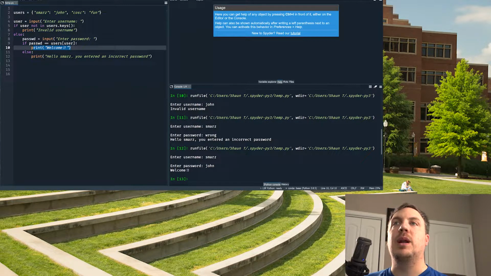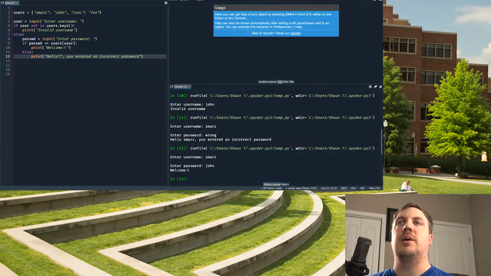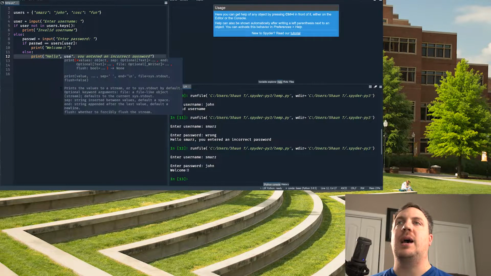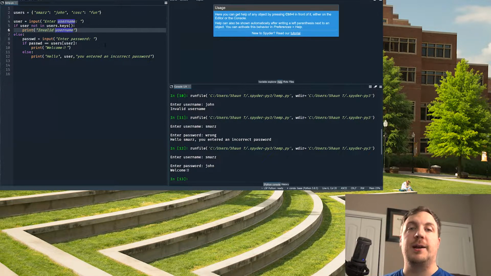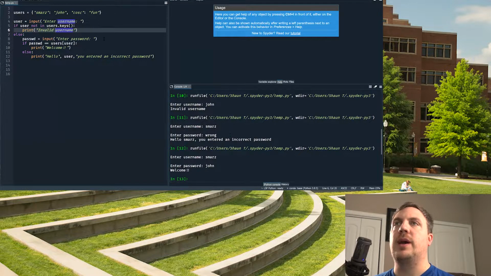Now, one last thing we want to change is this right here. Smars is no longer the user that we want, so we actually just want to print out the user. Okay, so hopefully that makes sense. We didn't really change anything around it. It is the same logic, except now we're allowing ourselves to support multiple users by using a dictionary. So let's take a look at how we're going to execute this code.